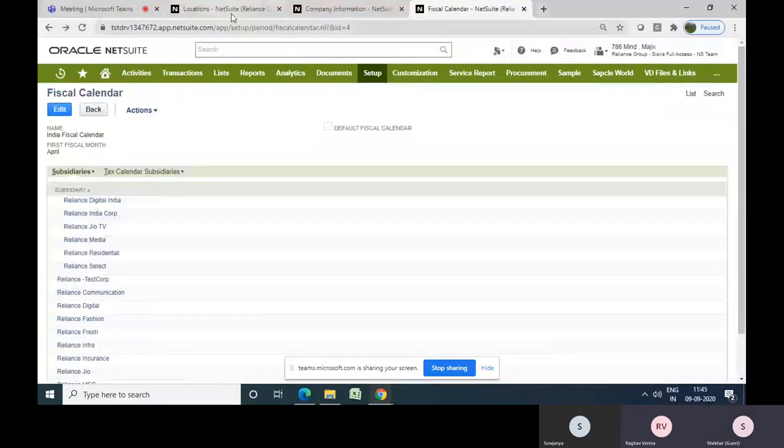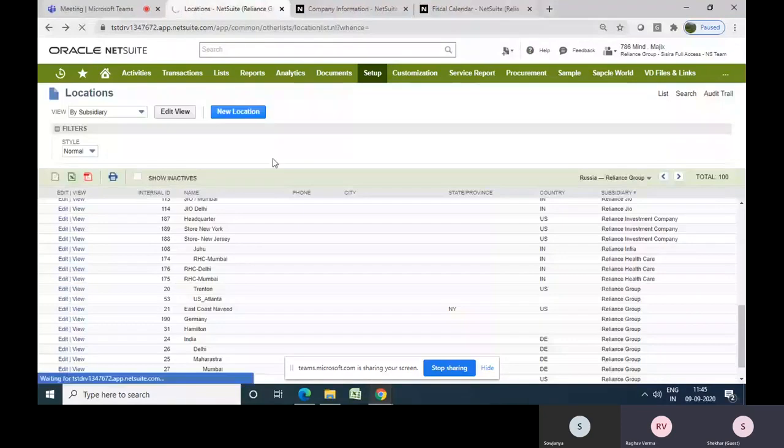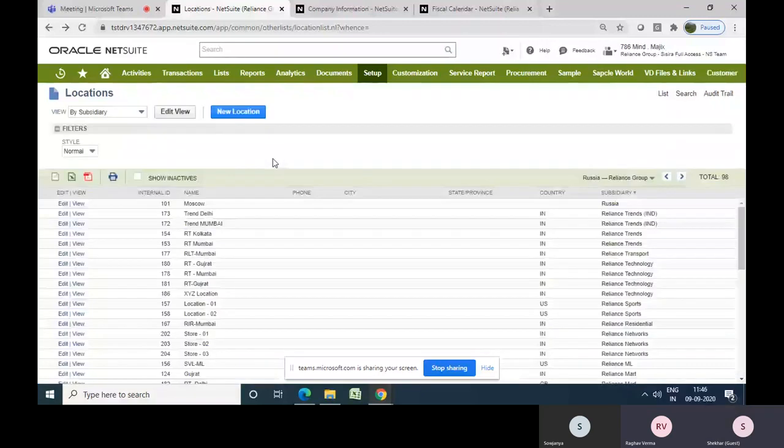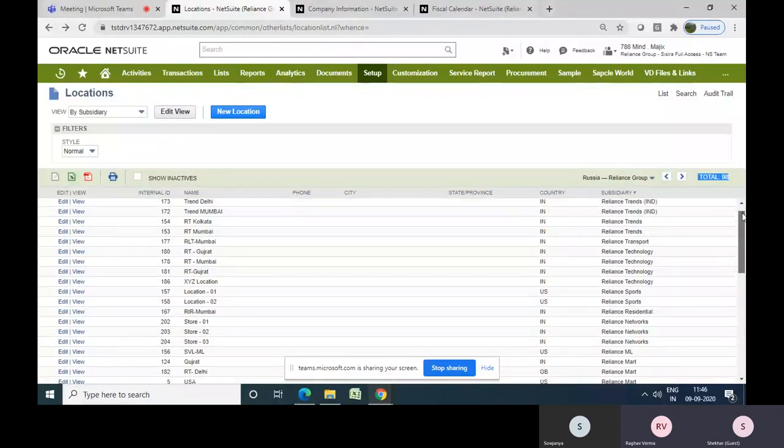Okay, now we have total active subsidiaries as 98. 98 subsidiaries are there, you can see here, right? So now that means two more locations I can create.